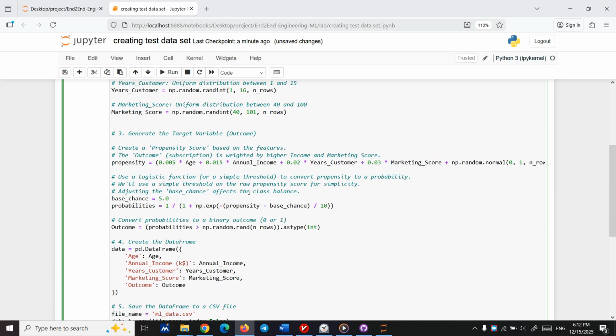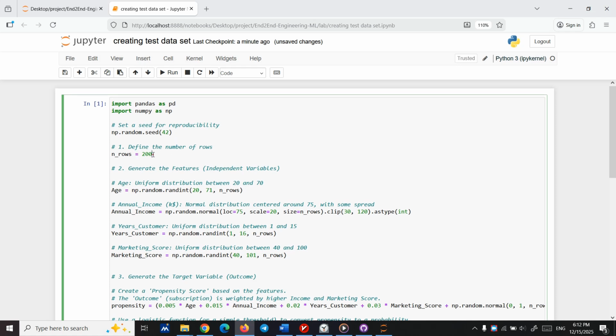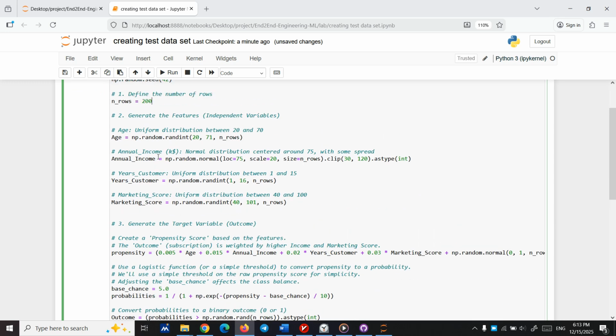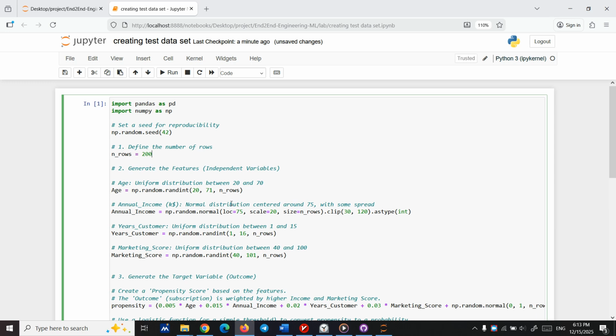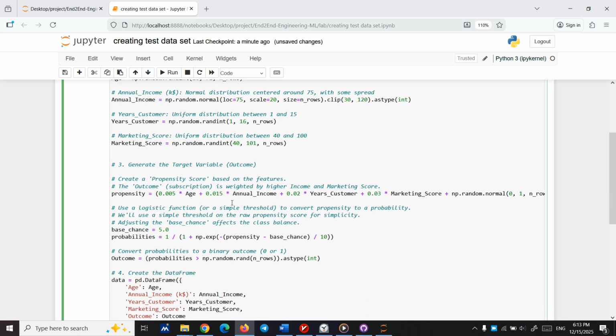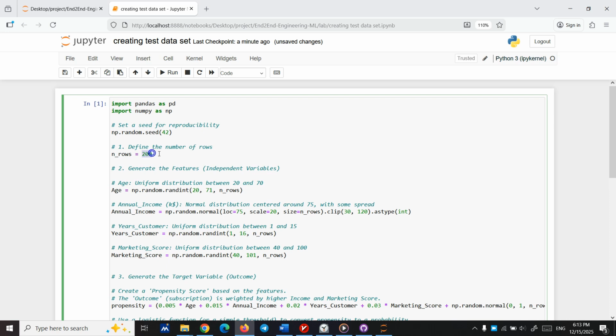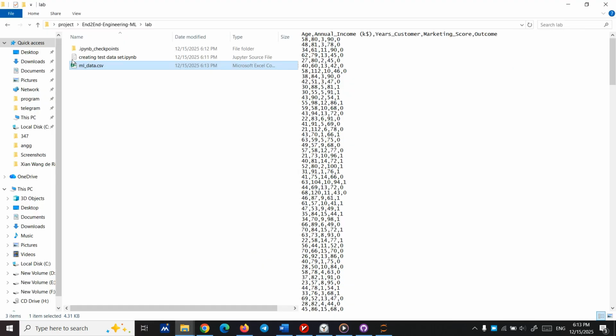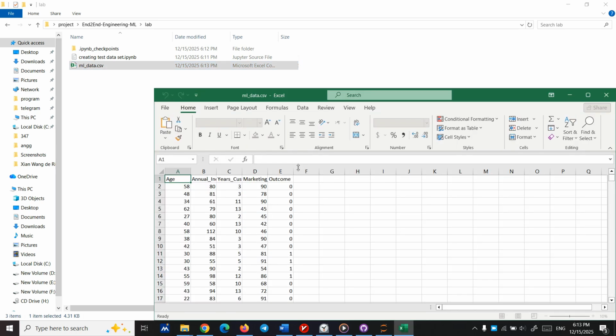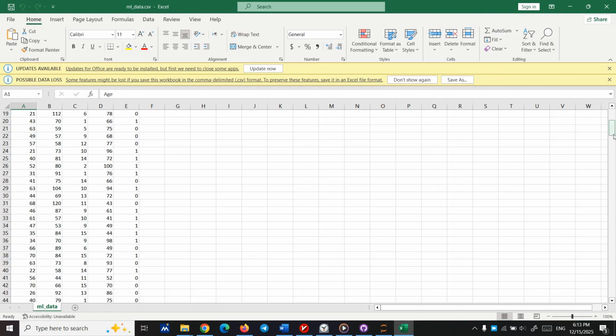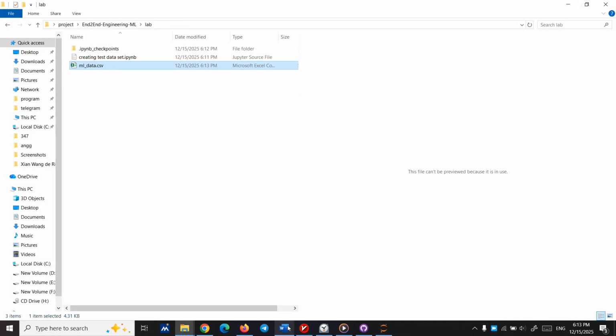So the rows, let's say it used the rows. Yes, it used the rows. I want to make it 300 and see what is going to happen. Let's open it and see if it's going to be 300. Okay, it's right. Now I'm going to make a little change to that code.